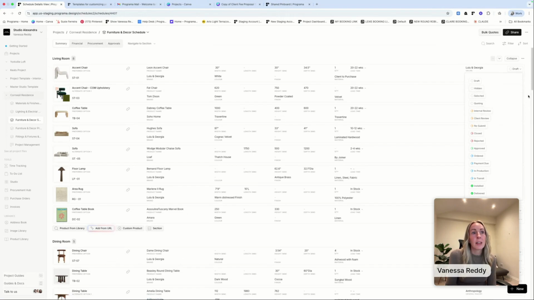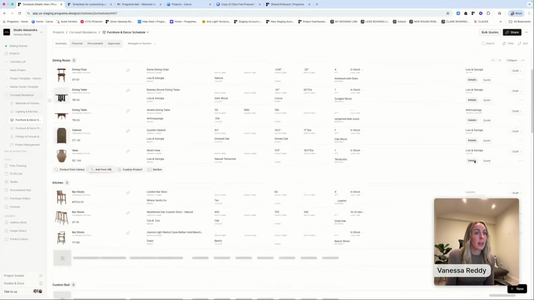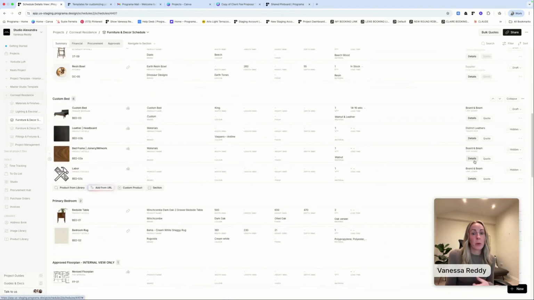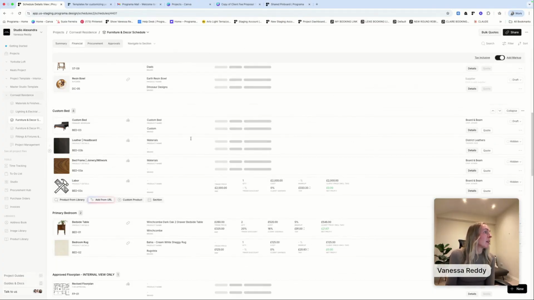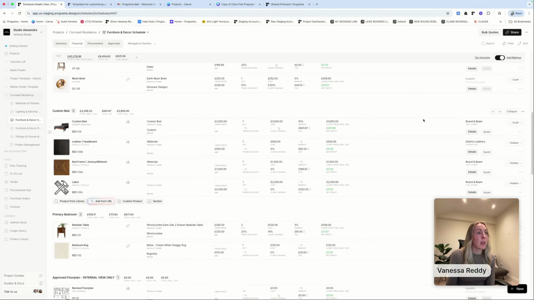So the hidden status, the logic behind that is that there potentially may be products or product lines that you don't want to share with client. So if you apply the hidden status, it means that when you share to the client, whether that's live sharing or the PDF export, those product lines won't be shared. Now, how you might use the hidden status, if you've got a custom product, like I've got here, a custom bed, potentially I only want to share one main product line.